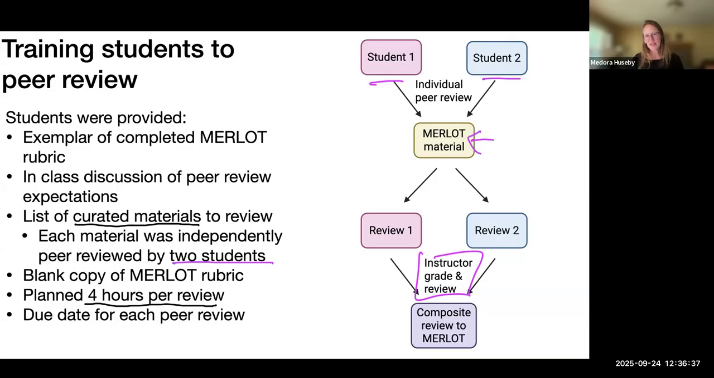And then they also had a due date. So this wasn't something that they could just wait until the end of the semester. I had an earlier due date, and then maybe three-quarters of the way through the semester, their second one was due. So I didn't want anybody to put it off to the end or not have sufficient time or bandwidth to work on this.